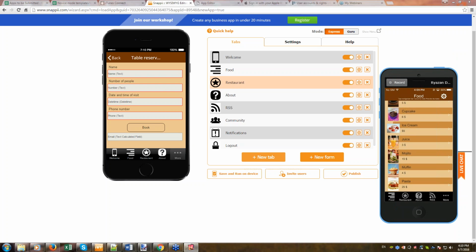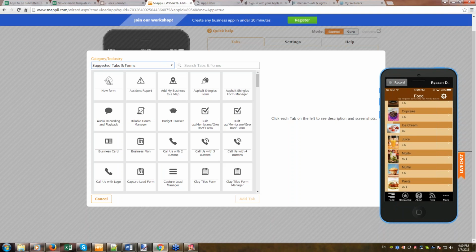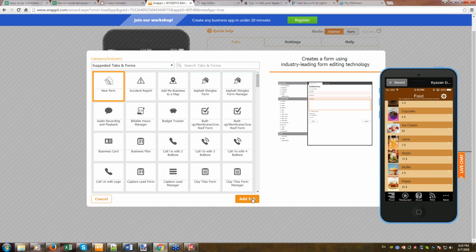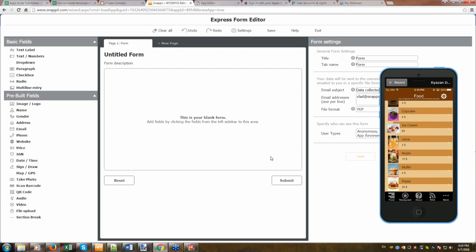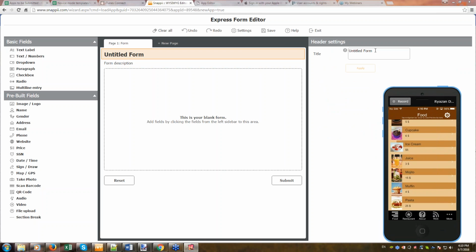How will we do it? We can press a new tab and start a new form right here. Let's add it. Okay. Now, on your screen, you see the form editor, which is really easy for creating any form on our platform. So we can start modifying it.